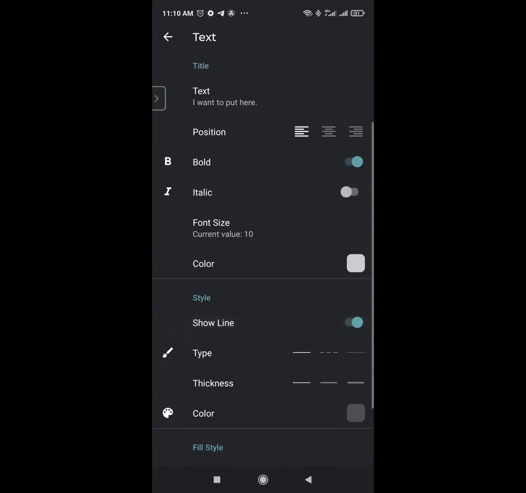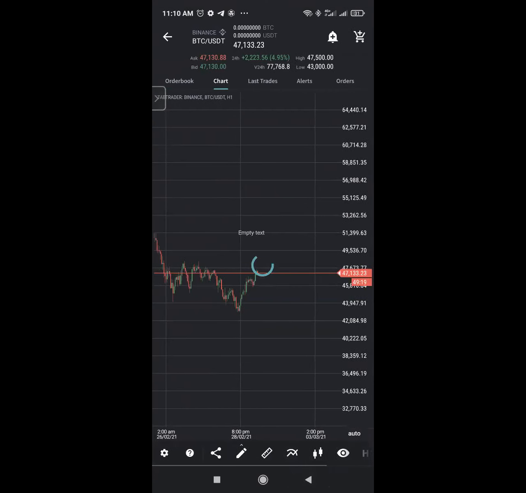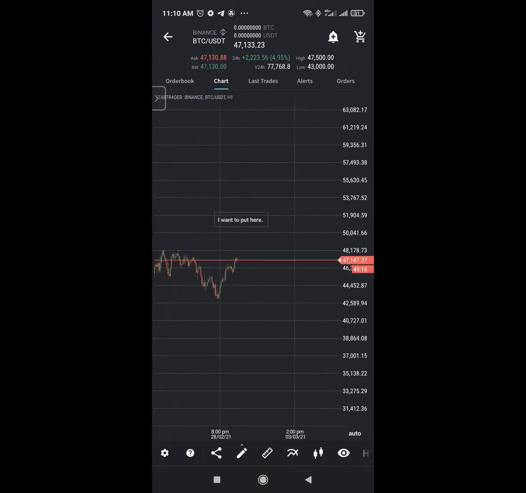And show line, I don't know what this is. Okay, we see. And then go back. You can see we have our text there. So I want to put it here. So I'm deleting this also. That is the work of the text part.